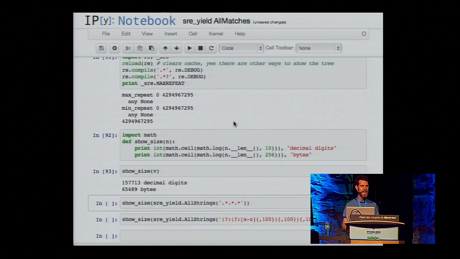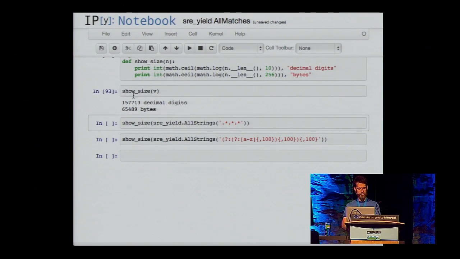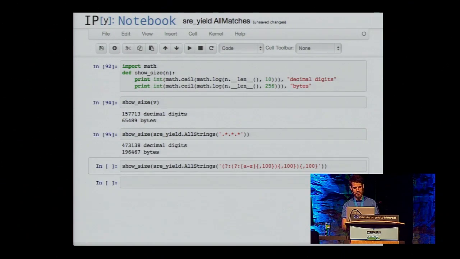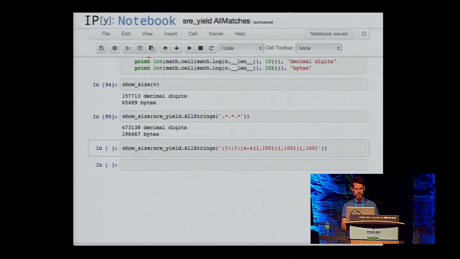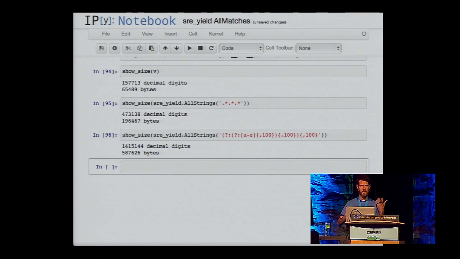And just to show how massive these get and why we have to do all of this calculation lazily, and the code's open source, by the way, you're free to check it out. There are 157,000 decimal digits in the number of matches, and that number takes 65 kilobytes to represent. If we run the next one, we're at 473,000 decimal digits, and actually only about double the number of bytes. Then we can run it for another one, which takes a bit even just to figure out how many matches there are. Not the matches themselves, but how many there are.